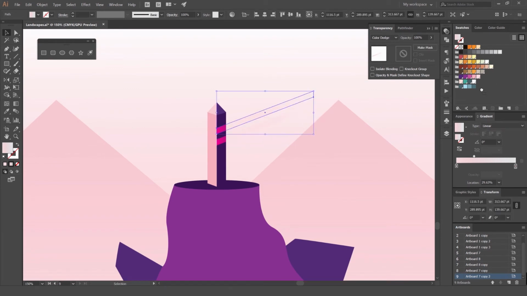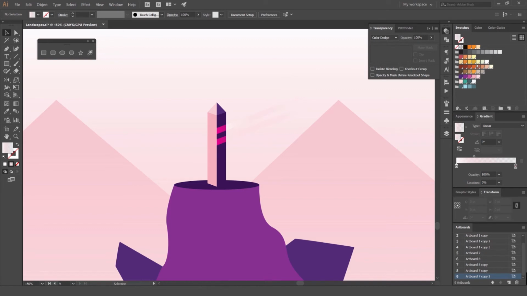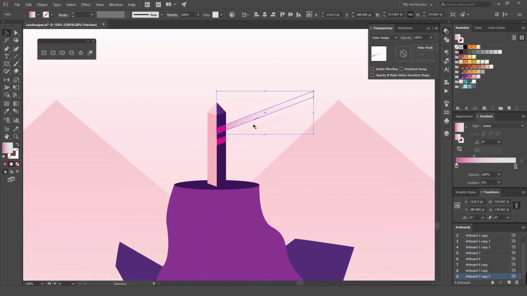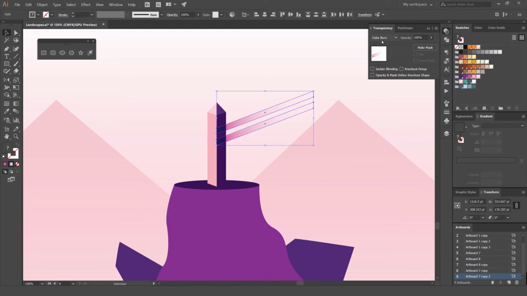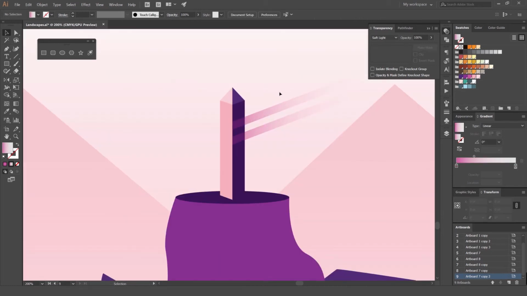I might actually change it to a white. Actually, you can't really see it. I'll change it to a darker pink. So you can see if you have these sliders in your gradient panel, you can actually click and drag the swatch onto the slider. And that's actually going to change the color for you there. And then once again, you can play around the blending modes and see what nice effect you get. Color just looks pretty cool. Even soft light's nice as well.